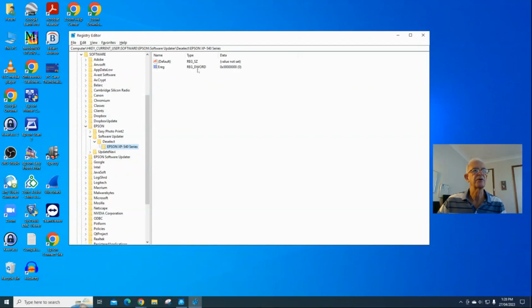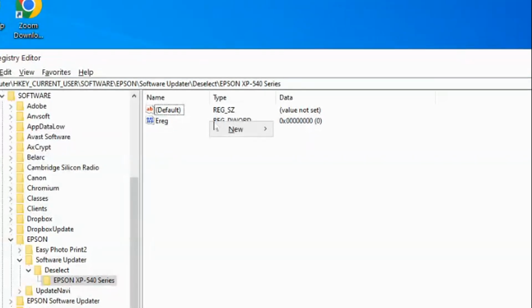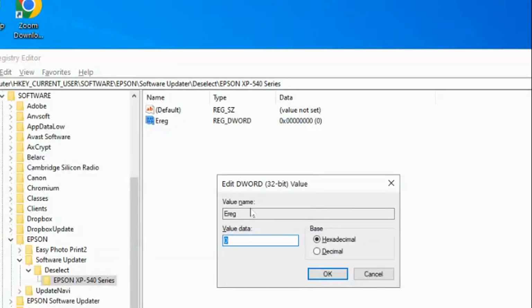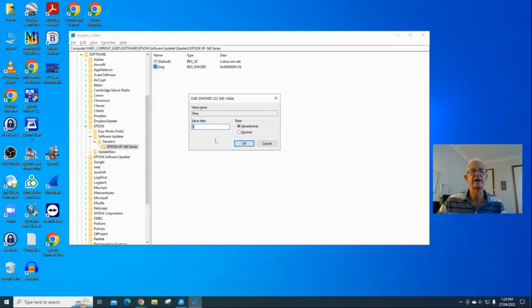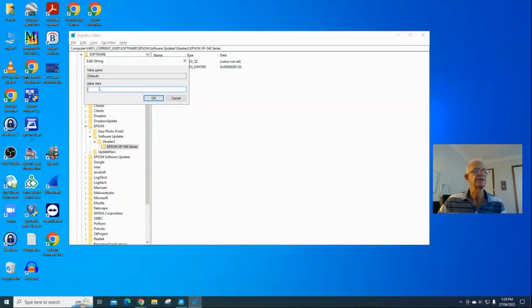If I double click one of these, this is a registry DWORD, and if I double click it, I should open it. It's not going to open for me. Modify it. You'll see that the value name is called this, and the value data is 0, and it's hexadecimal. So this is where you have a choice of putting hexadecimal or decimal in. If I look at this default one, it may not open because there's no value, and it's like a default that's there all the time.